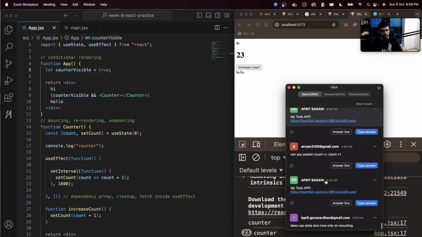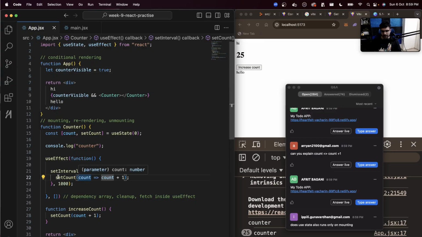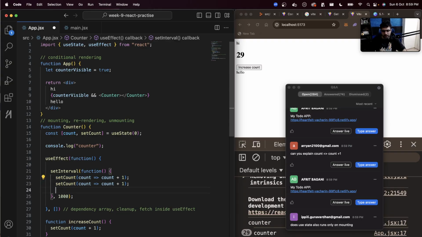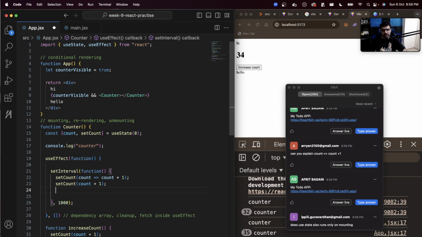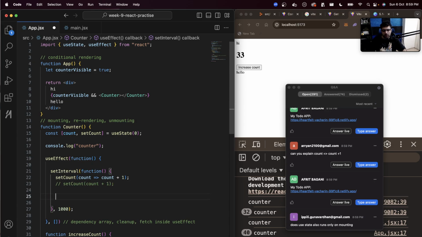Can you explain count plus 1? Yes. If you don't understand this, you hopefully already understand this one, we did it yesterday. This will not work though. Why? We will discuss when we reach the dependency array. Count actually needs to be a dependency over here. If count isn't a dependency, it will cause problems if you're using it directly. So you can't use it directly, which is why you use it indirectly. You say setCount indirectly.